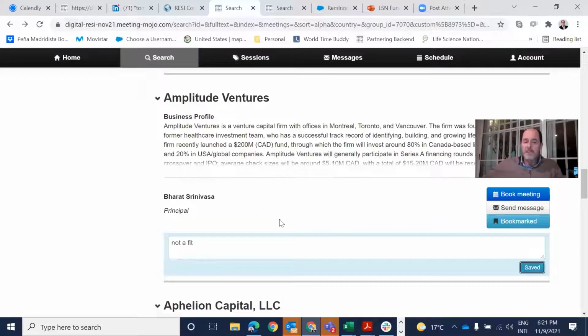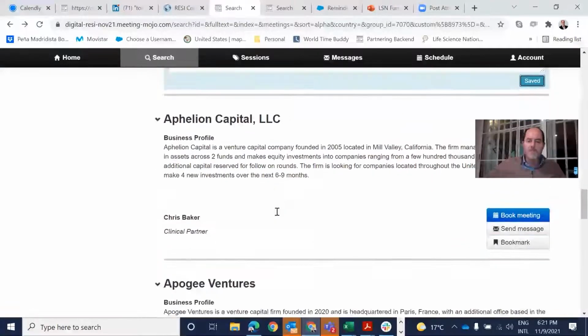But if you read through this and decide that that investor is not a fit for you, maybe they don't invest in your part of the world, just put in not a fit. So when you go through this platform in the future, you don't have to remember that you already looked at that investor and determined it wasn't a fit. So this will help you as you go through this again and again.